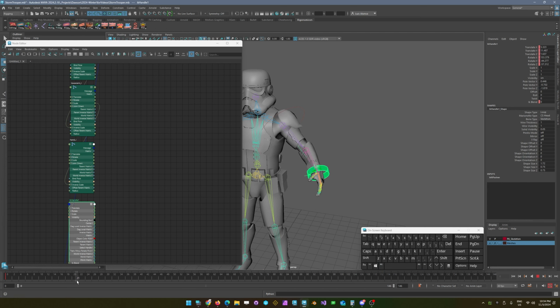So now I'm going to go to frame 50, and I'm going to set a key to the IK blend. And then I'm going to go to frame, I guess, 100, and I'm going to set this to 1. So it's going to set another key. So now we have this. And from here on, it's at 1. So it started in FK, and then it blends from 50 to 100. And then from 100 plus, it's in IK, right?